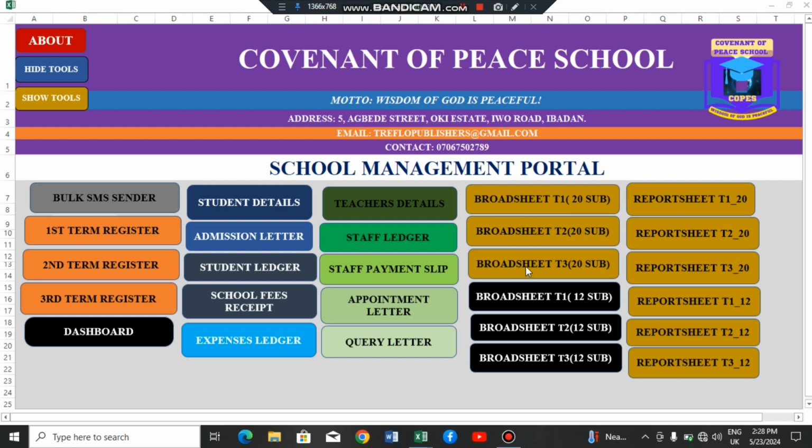There are two categories of broadsheets on this portal. A broadsheet that can accommodate 20 subjects and another broadsheet that can accommodate 12 subjects. And subsequently, after inputting your student scores on the broadsheet, the report sheet can be generated automatically. Everything is automatic because it is built on an Excel template, and then you can enter the details of your students, whether a new student or all students in your school.